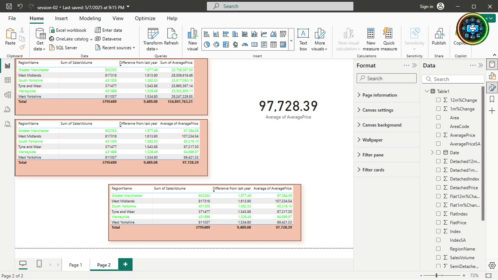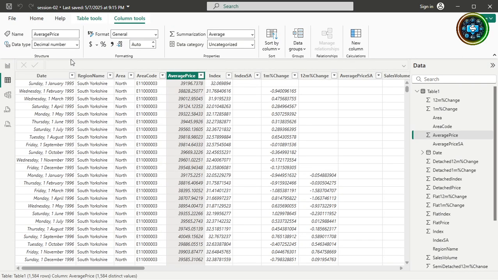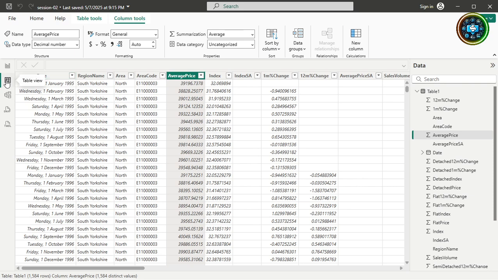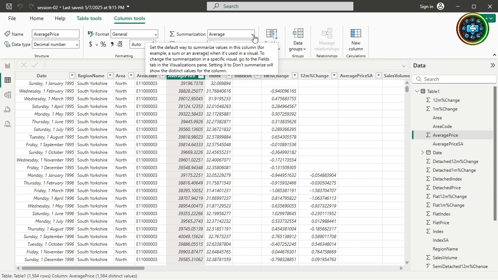It should provide only average. It means you have to go and change the column from summation to average. So this you should remember. Every time you do this, it will automatically give you the average. For that, you have to go to the table view, choose the column which you want to change, and then in the summation field you have to change it to average.